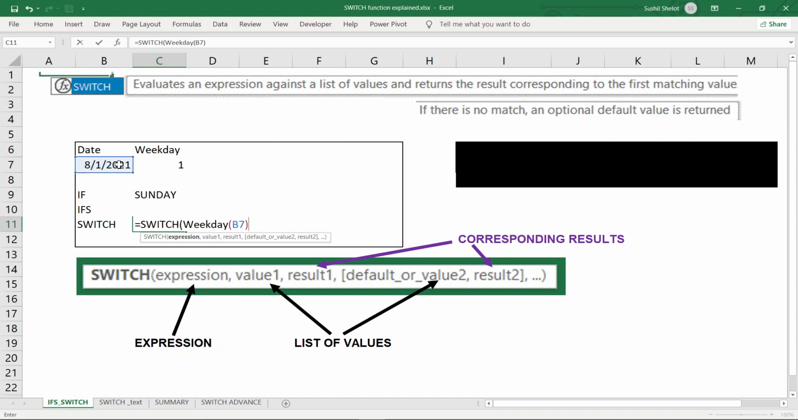With this weekday as the expression, now the first value will be 1 and this value corresponds to Sunday, and so on and so forth. I will go on writing the values. The next day will be Monday. Number 3 will be Tuesday.